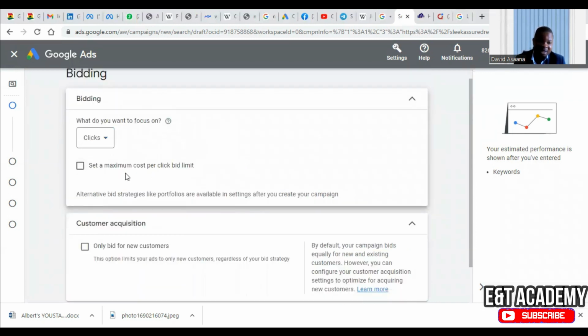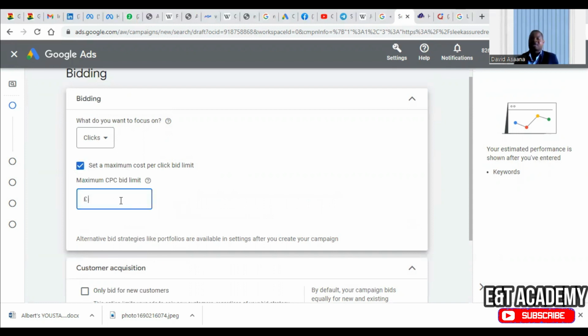So we have something like setting a maximum cost per click bid limit. What we are being asked here is whether we want to bid a certain amount. When we are bidding, we are telling Google that this is the maximum amount we are willing to pay for a click, and if it will cost more than that, we will not be able to pay. So when we give a maximum cost per click, based on the number of people who are bidding, it helps Google to determine where we will be placed when the ad auction comes.